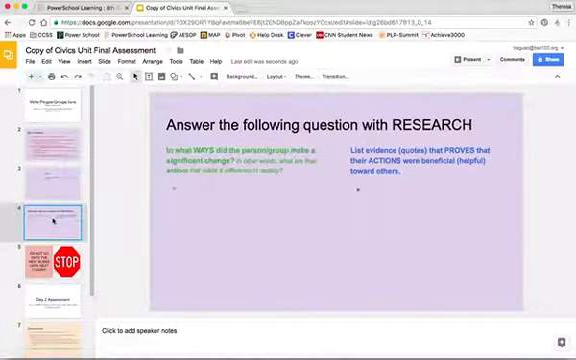On the next slide, you are going to do some research. So you're going to answer this question. In what ways did the person or group make a significant change? In other words, what are their actions that made a difference in society? This is where you will have to do some research to find how they made the difference, not just what the outcome was. Then in the blue, you are going to list evidence or quotes that prove that their actions were beneficial or helpful towards others, and you will fill this information in. You should have at least 3 bullet points in each box.